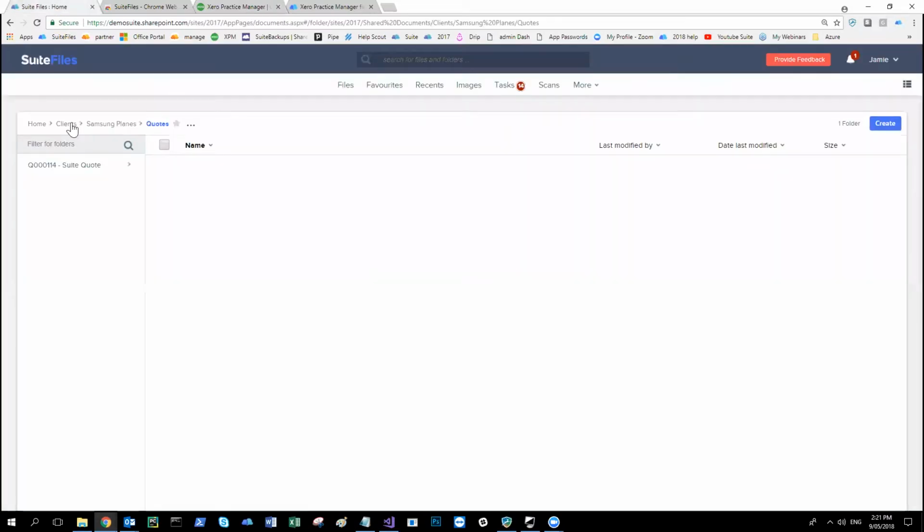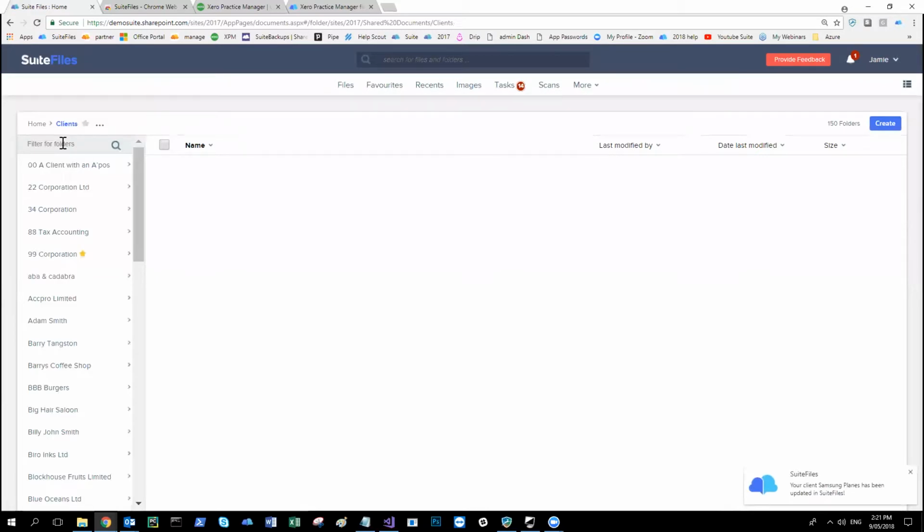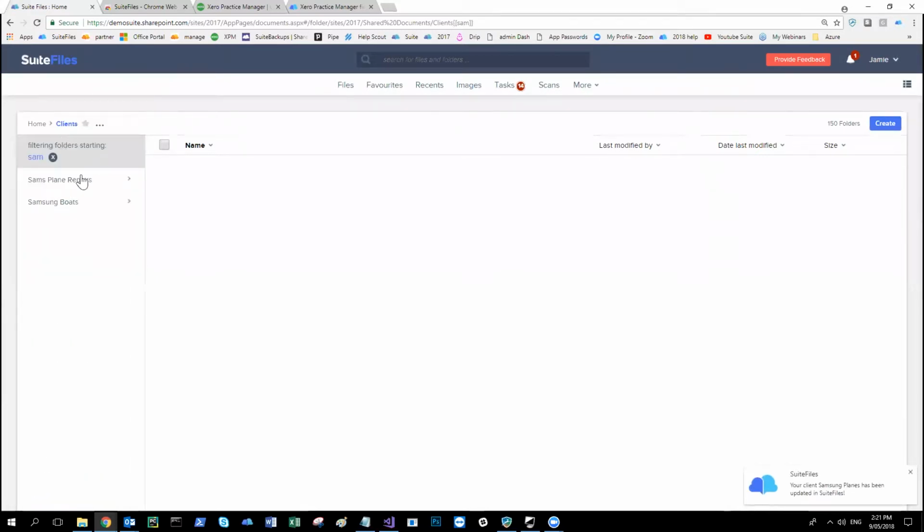And if we go back into our SuiteFiles site, we should no longer see the Samsung plane folder here. As you can see, it's been renamed to Samsung Boats instead.